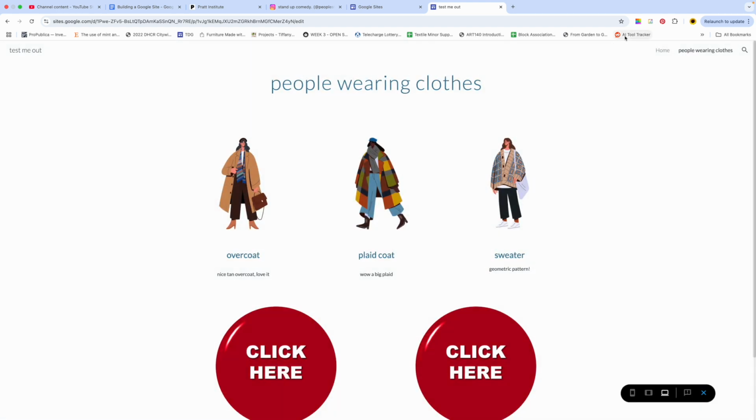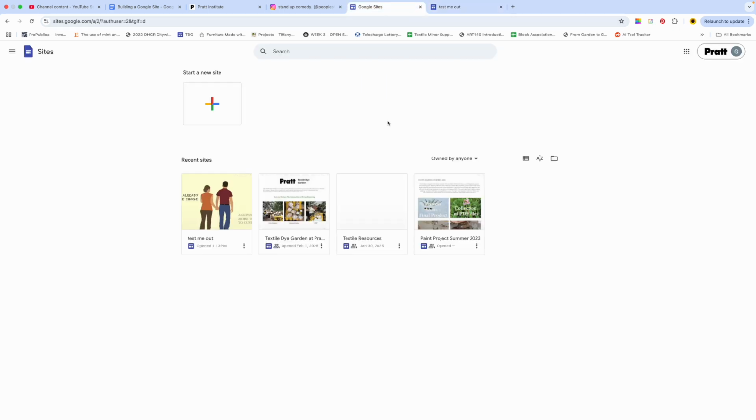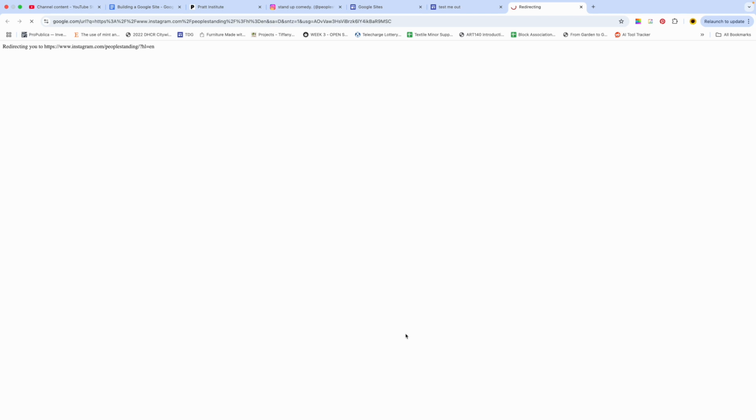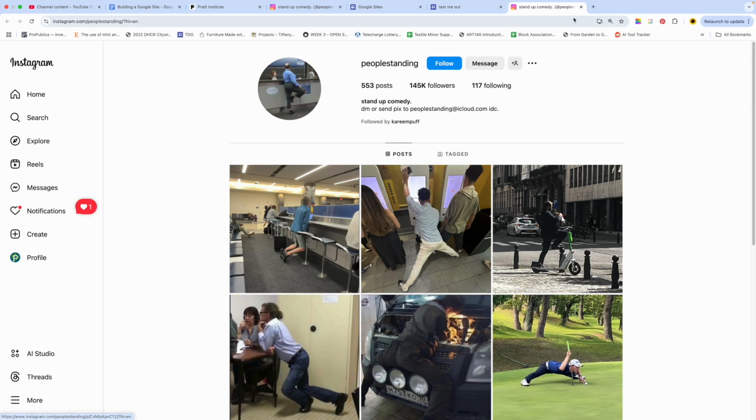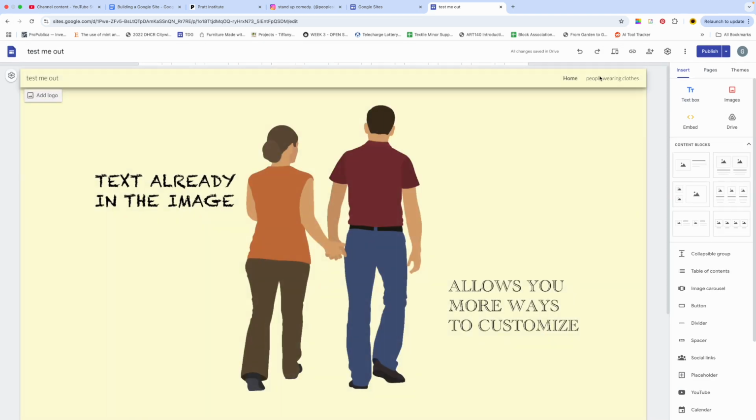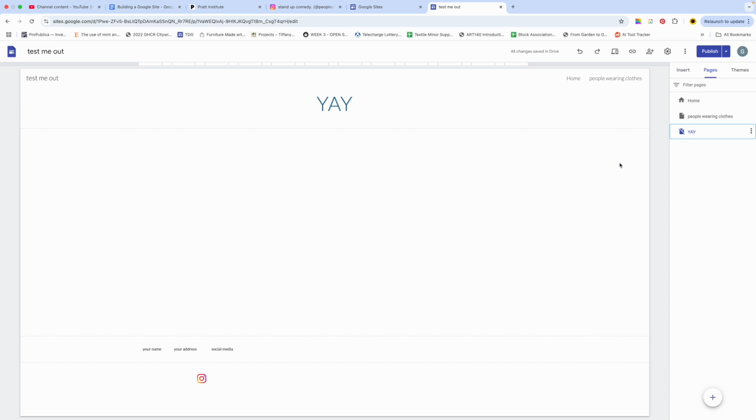So previewing it is going to the little icon that shows the computer and the tablet. So on the left-hand side, if I click here, it's taking me to the Yay page. And if I go back, the right-hand side should take me to the Instagram page, okay? So that Yay page currently doesn't have any content on it, but I can always go and add content that I want to that page, even though it's hidden from navigation.